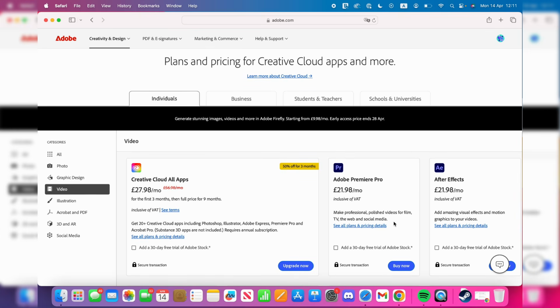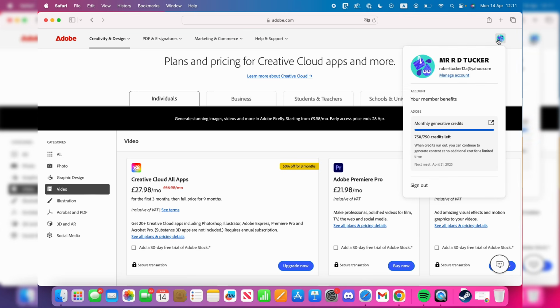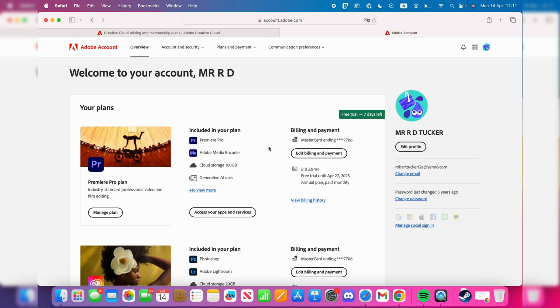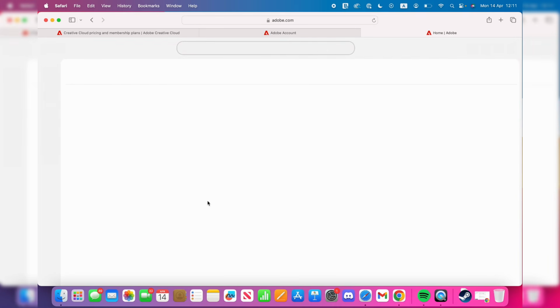After you've gone and subscribed and you've got it, or you may already have it, then what you can do is press your profile icon in the top right and press manage account. You may need to go and sign in if you aren't already, but I am. Then you can press access your apps and services.